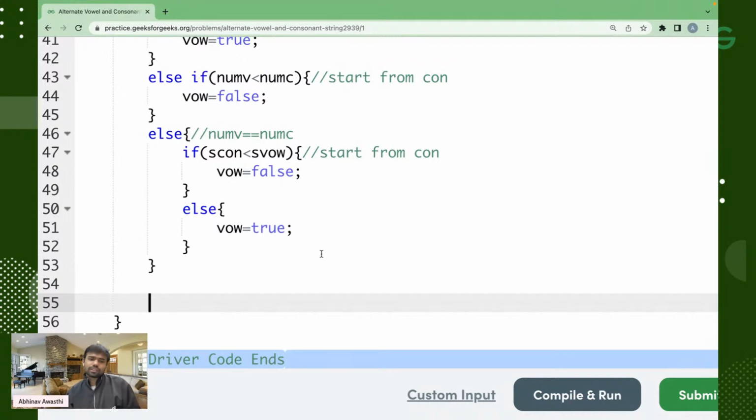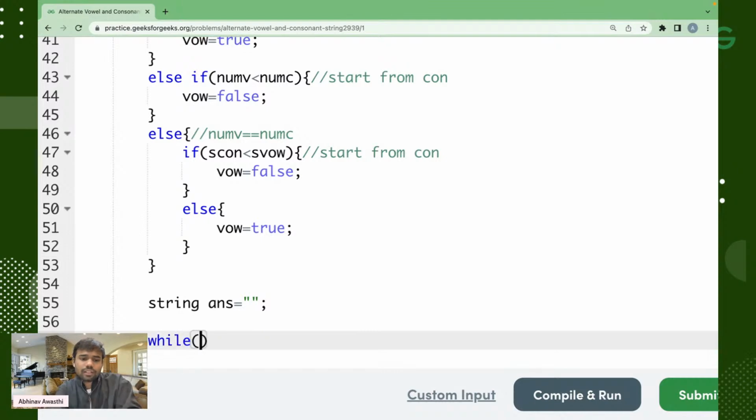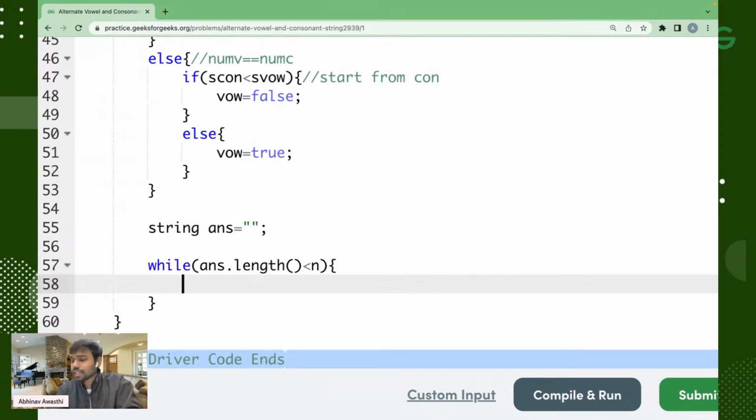Now guys, what we will do is we will take a new string that will be the answer string, and in that string we will enter the word. I will write while answer.length is less than n. Till this particular time we will go on, while answer.length is less than n.